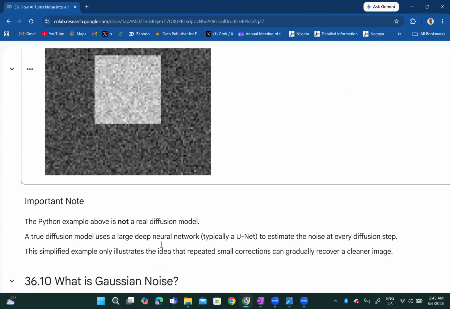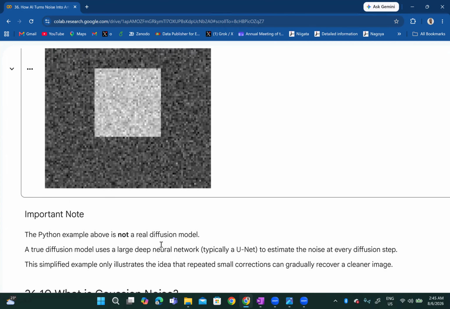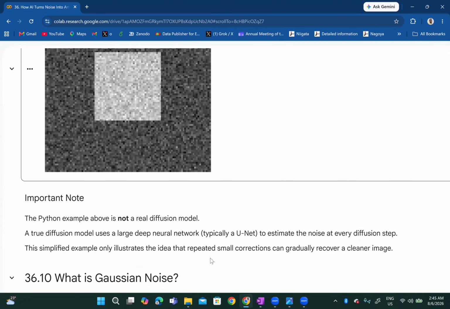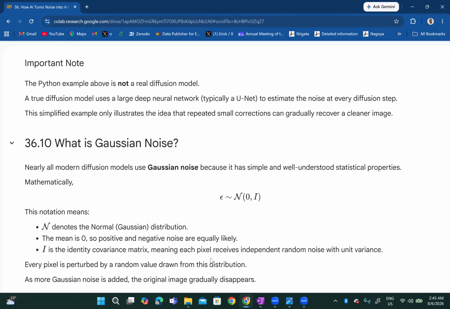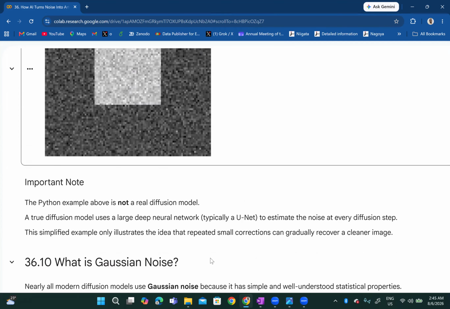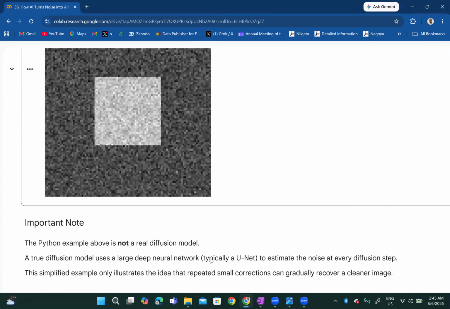So the Python example above is not a real diffusion model. A true diffusion model uses a large deep neural network, typically a U-Net, to estimate the noise at every diffusion step. So this simplified example only illustrates the idea that repeated small corrections can gradually recover a cleaner image. So you keep removing noise step by step.